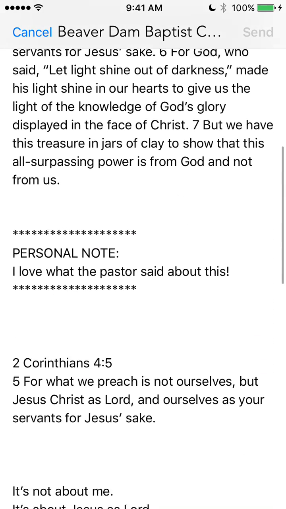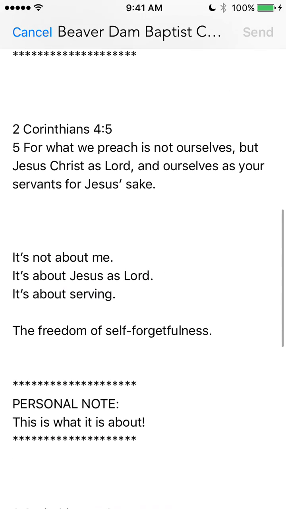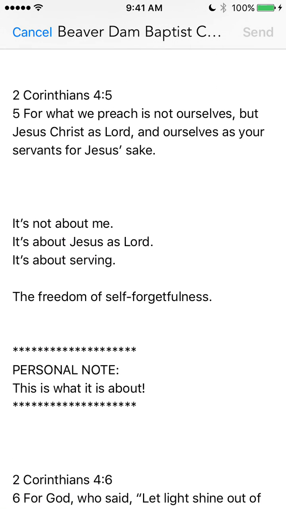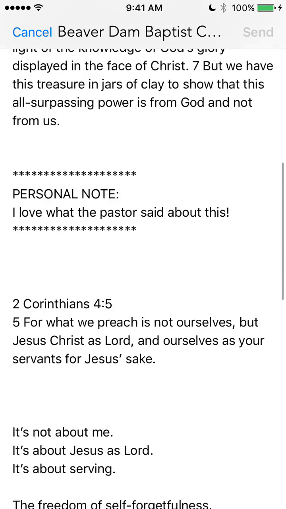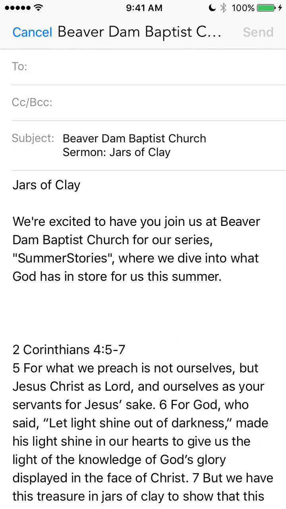I love what the pastor said about this. As I keep going, there's "It's Not About Me," and you can see below that, this is what it is about. You can see all of my personal notes now are shown in line where I took them. So it's not like at the bottom of the email is a big blob of all the notes I took. No, they're shown exactly where you took them. So now you can easily reference your notes in this email.